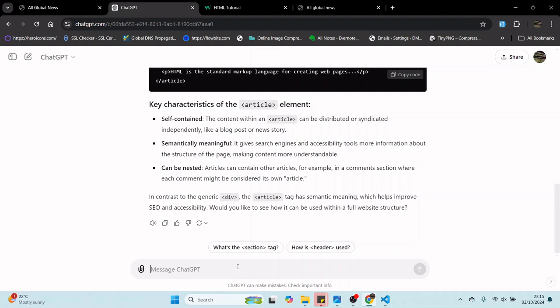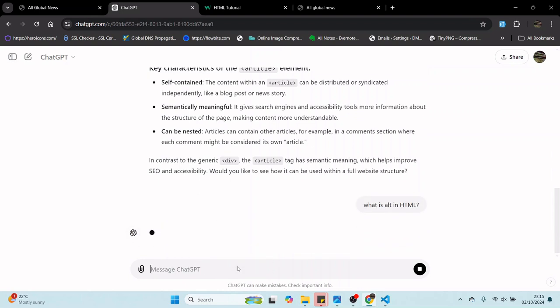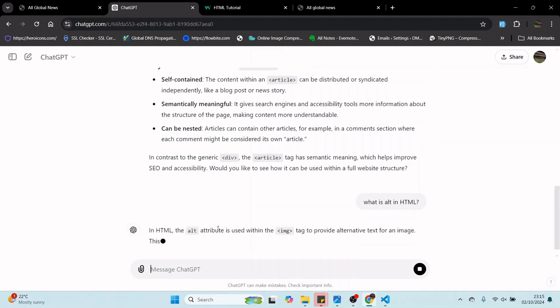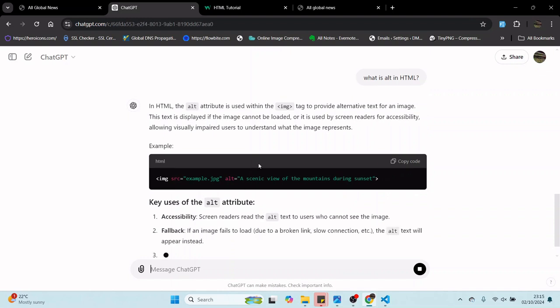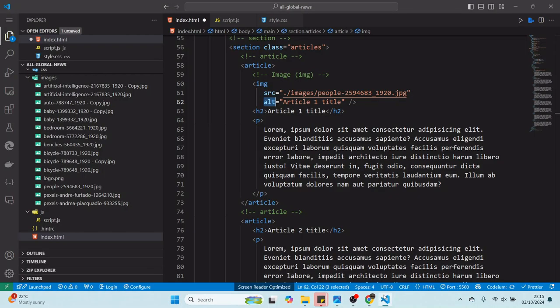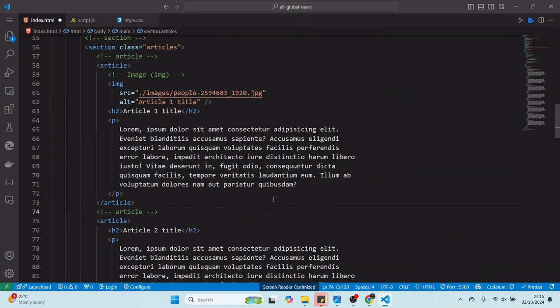So in this case, we want to ask what is alt in HTML. So remember, AI will give you an answer. We are not going to spend the time here to read about it. You can pause the video, go to your browser, and take a moment to read and understand it. All right, so let's go back to our VS Code.